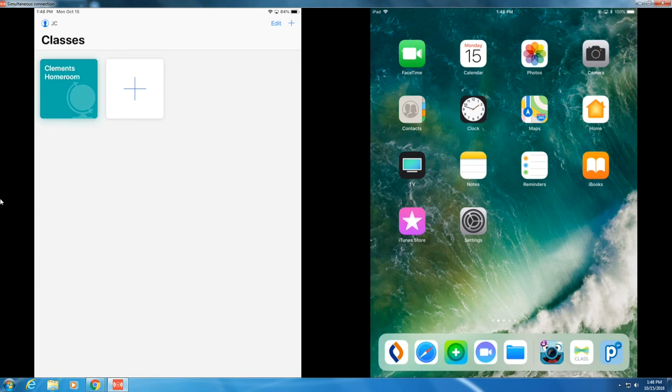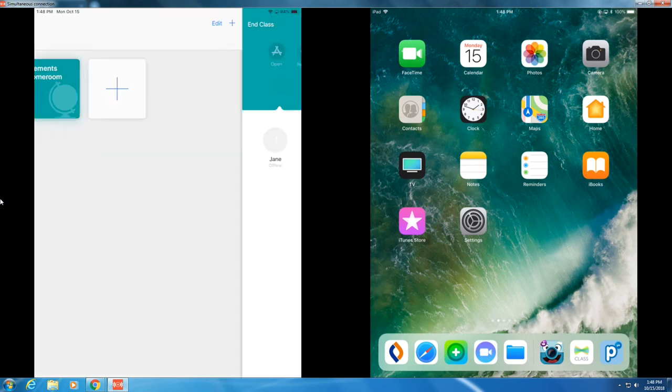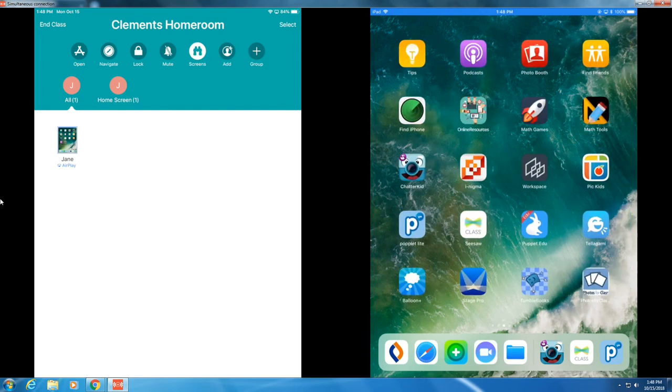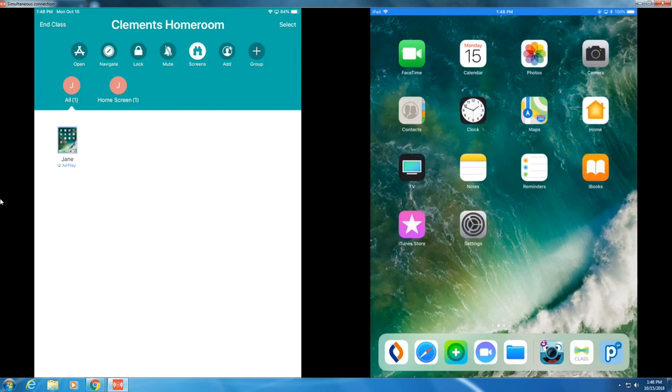Once you have an iPad enrolled in your class, then that iPad will stay in your class. And so now if I go back to Clement's homeroom, all of those iPads that had already joined are automatically being mirrored again. So I can tap on screens and see what's happening. So that's why if you set this up ahead of time, especially for your younger students, or in order to always allow the screen to be locked, then that'll make it much more efficient once you get started with this with students.